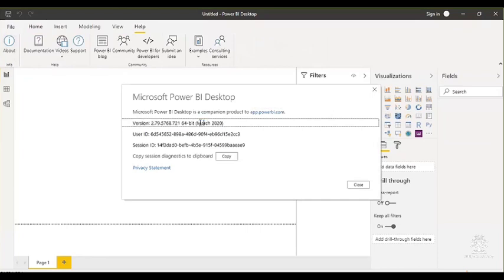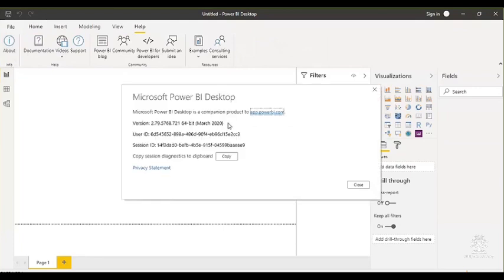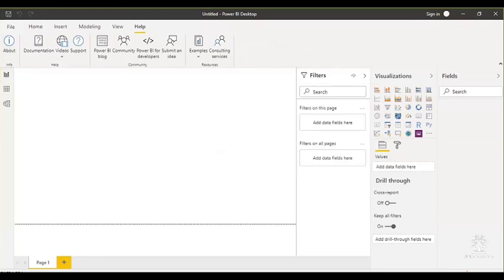Every month, Microsoft generally releases a new update, but for April, Microsoft did not release one. The point is, how will you ensure that a new version is available or not? Here you will be able to see a new version available message. Otherwise, you can just go to the Power BI blog.